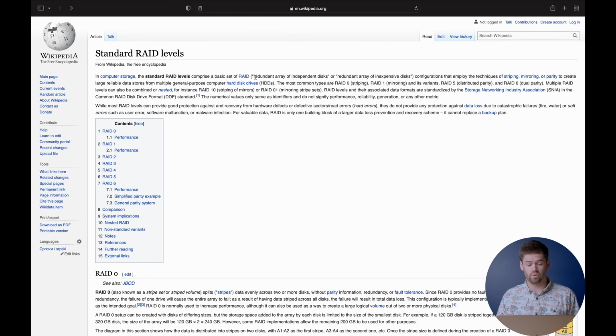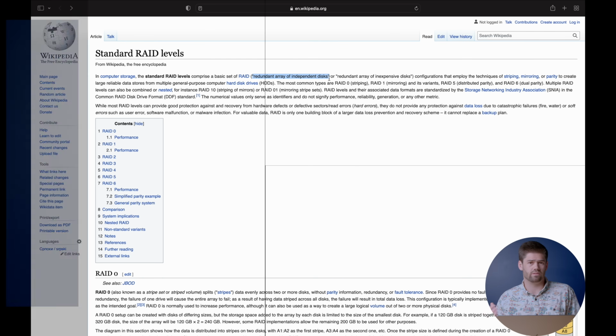All right, so first off, what is RAID? So RAID stands for Redundant Array of Independent Disks or Inexpensive Disks. There's just two definitions to it. Either one of them is valid. And even the name redundant is not true for all RAID levels. Well, just one RAID level.